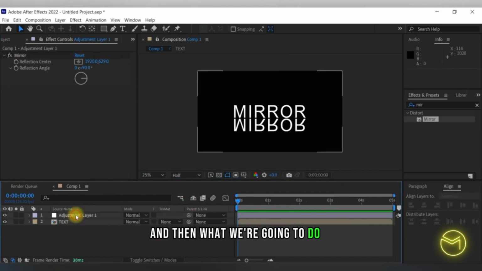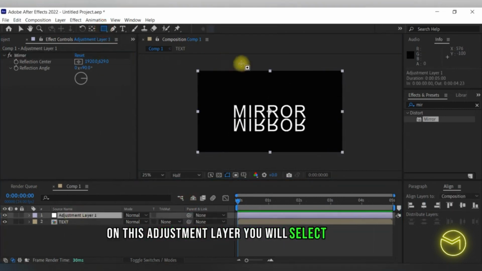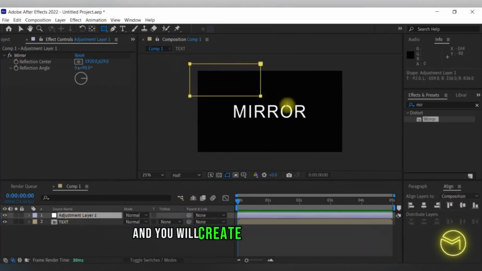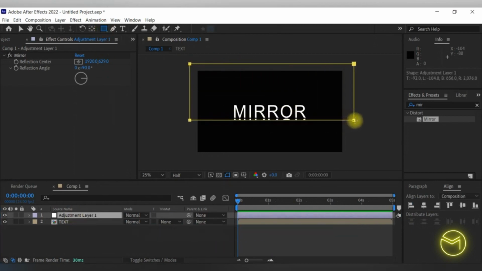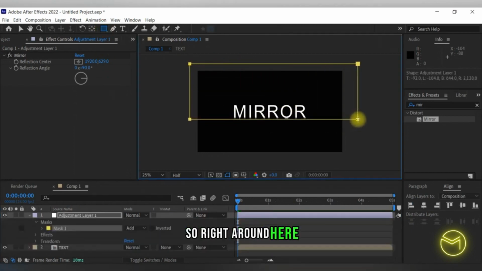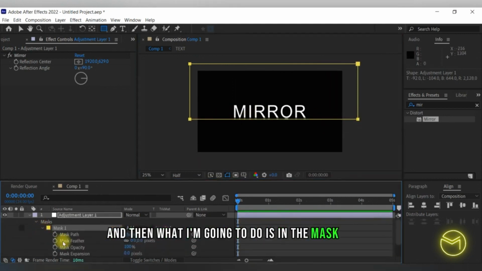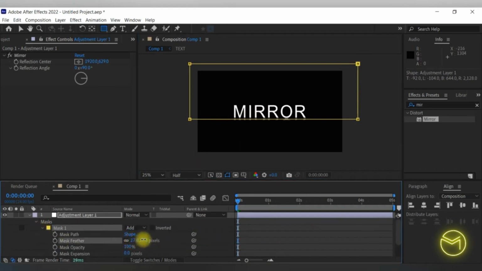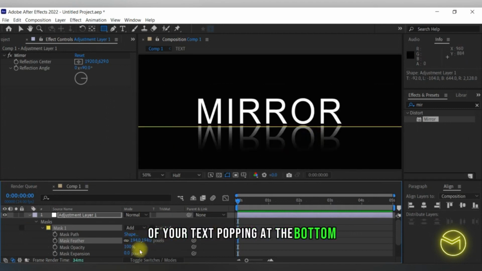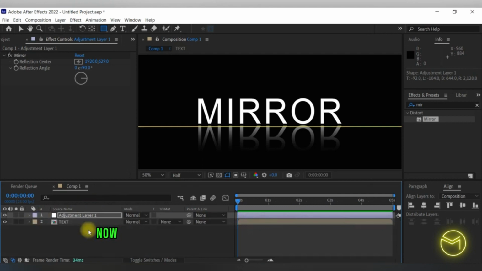And then on this adjustment layer, you will select the mask, and you will create a mask just like this. So right around here. And then in the mask option, we're going to feather this until you see a reflection of your text popping at the bottom. And you can choose this setting however you want until you're satisfied with the result that you want in your mirror reflection. Now this is how you simply create a mirror effect.